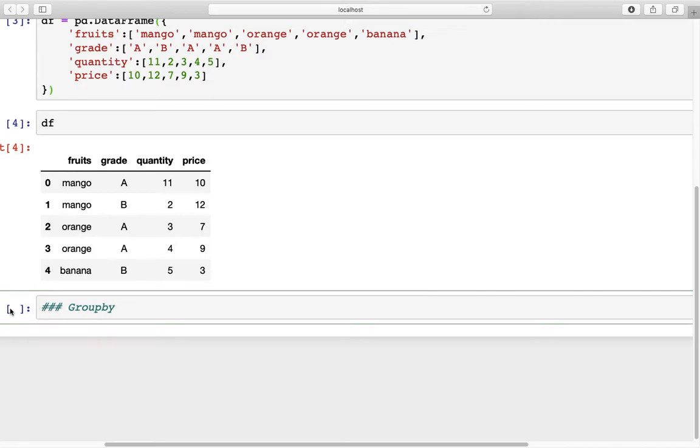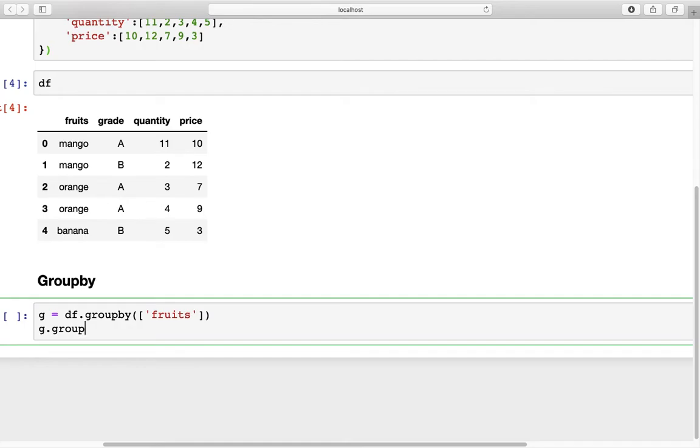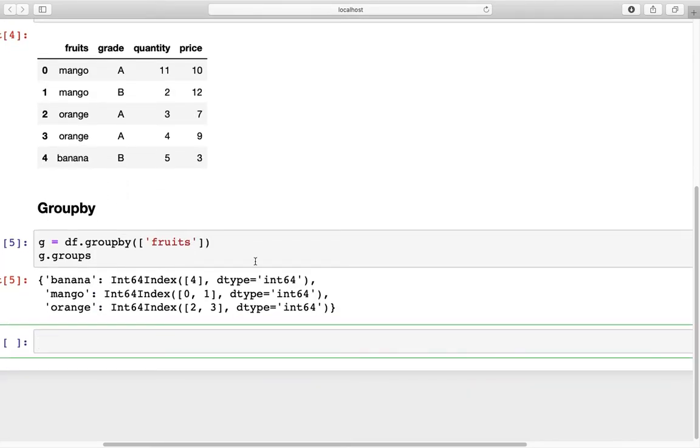In this particular GroupBy, we are going to use the simple GroupBy statement. So we'll first create a variable g in which we'll store the GroupBy object. So df.groupby, and this will be grouping on fruits. So that's the object we are creating, and if we want to take a look at what the groups are, we have the groups banana, mango and orange, and in each of those we have these indices that are listed. So those rows are within those groups.